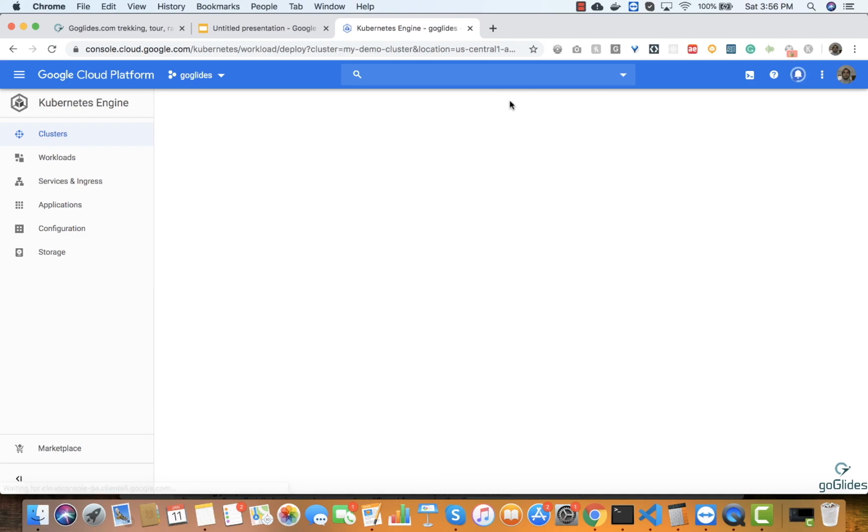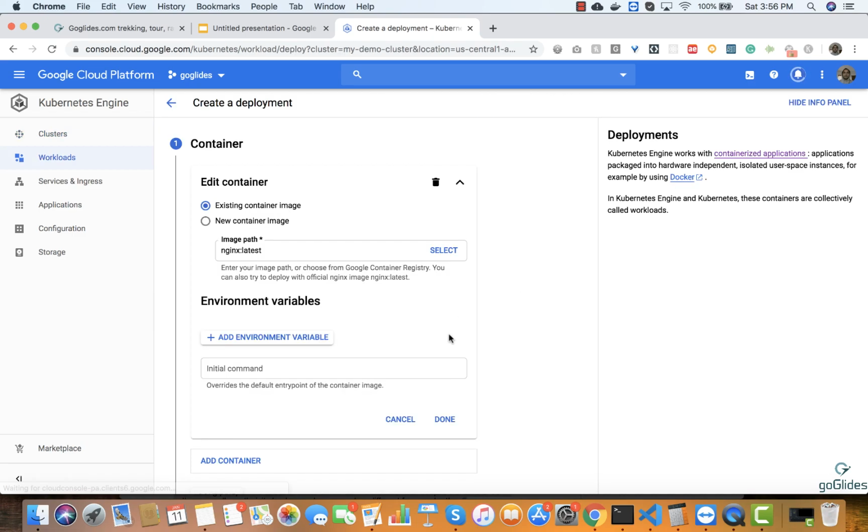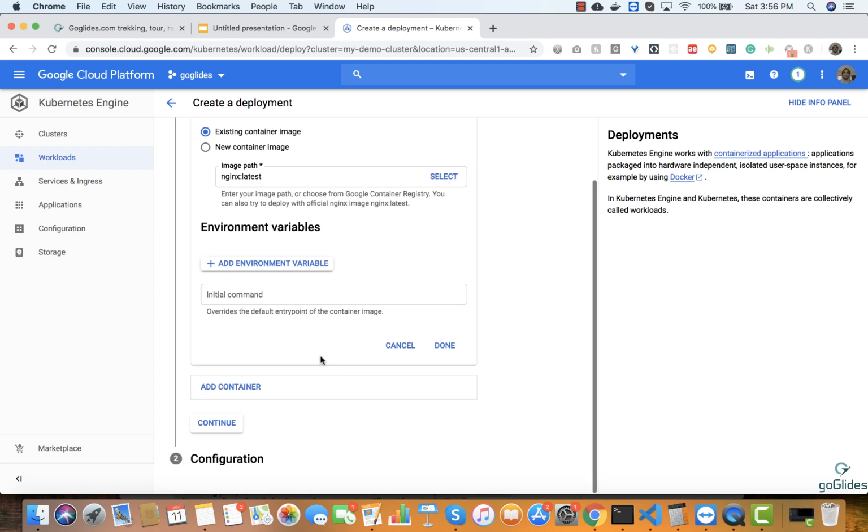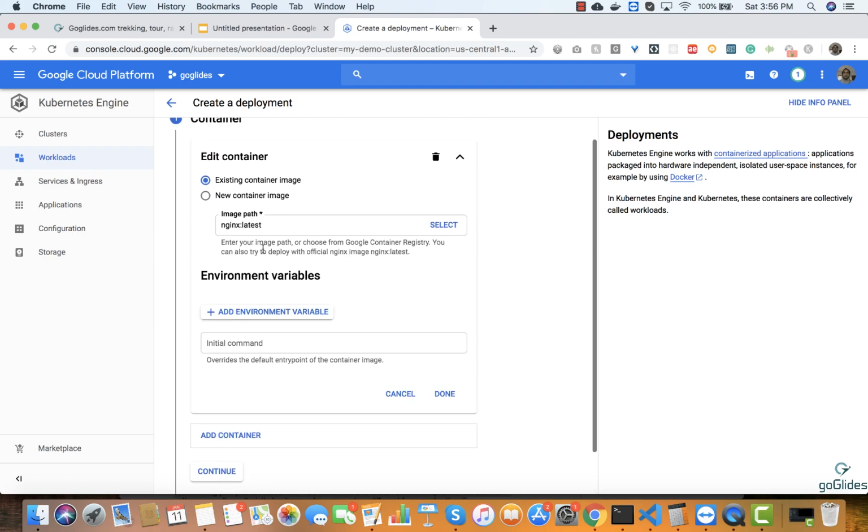GKE has another cool feature here. You can use this Deploy button to create a deployment for your existing application without writing any complex deployment manifest file. In this video, I'm not going to cover that feature. We're going to use a manifest file to deploy an application.